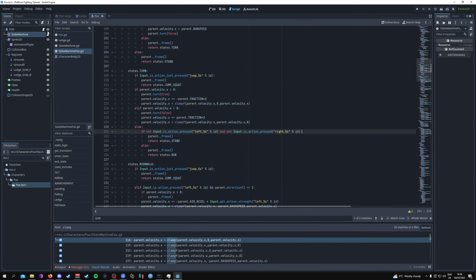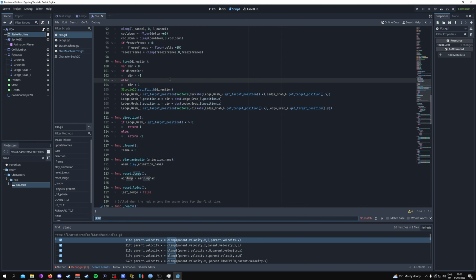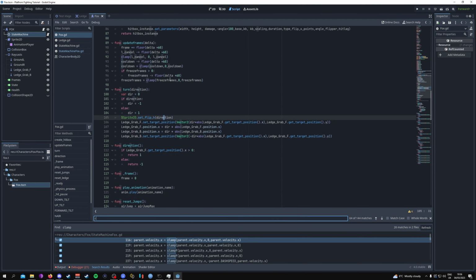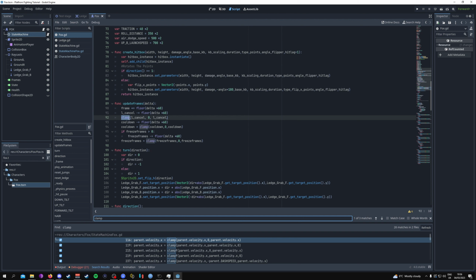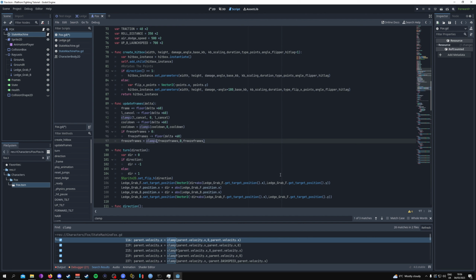As for the clamps in our Hitbox script, we want to do Control F and do clamp. What you want to do here is actually make this an integer clamp, because what we're trying to do here is determine whether or not something is more than or less than 0. So using a float actually wouldn't make sense. So you want this to be an integer clamp.